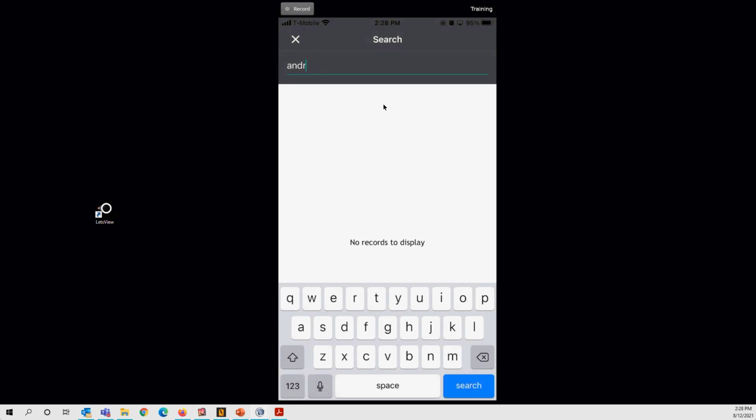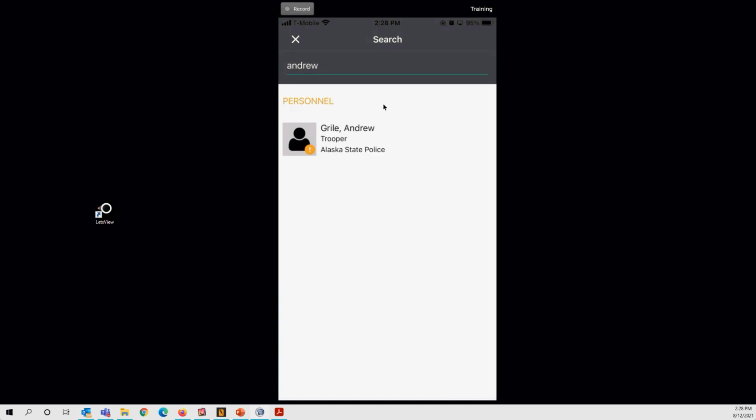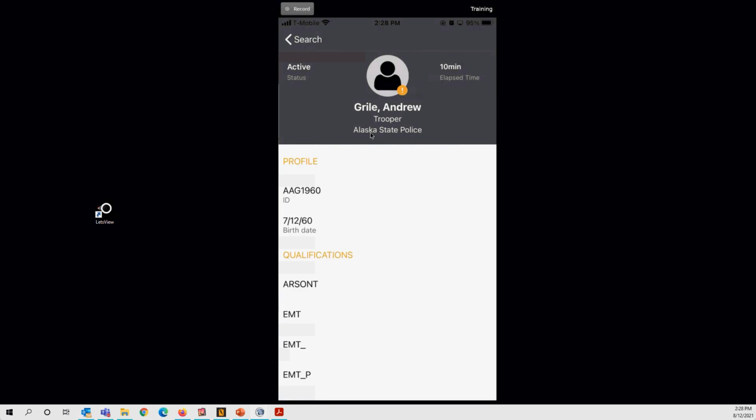So if I type in Andrew, search, there he is. If you want to know specifically where he's at, instead of tapping his picture, if you tap on his name, that's going to pull up his profile. And if you scroll down, this is going to pull down his profile. So whatever is on his record right now in Salamander Live, all his qualifications. And down the bottom, it's going to tell you exactly where he's at. So this is going to pull his assignment history. So it shows he's checked in at West Gate. He's been there since 2:17 p.m.